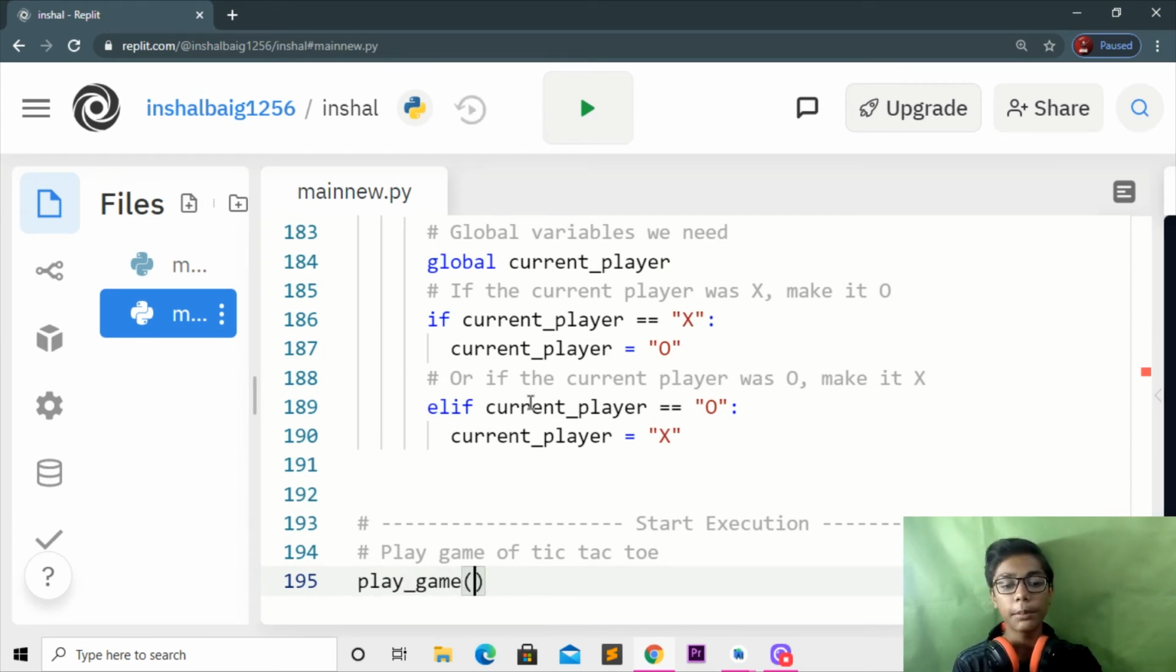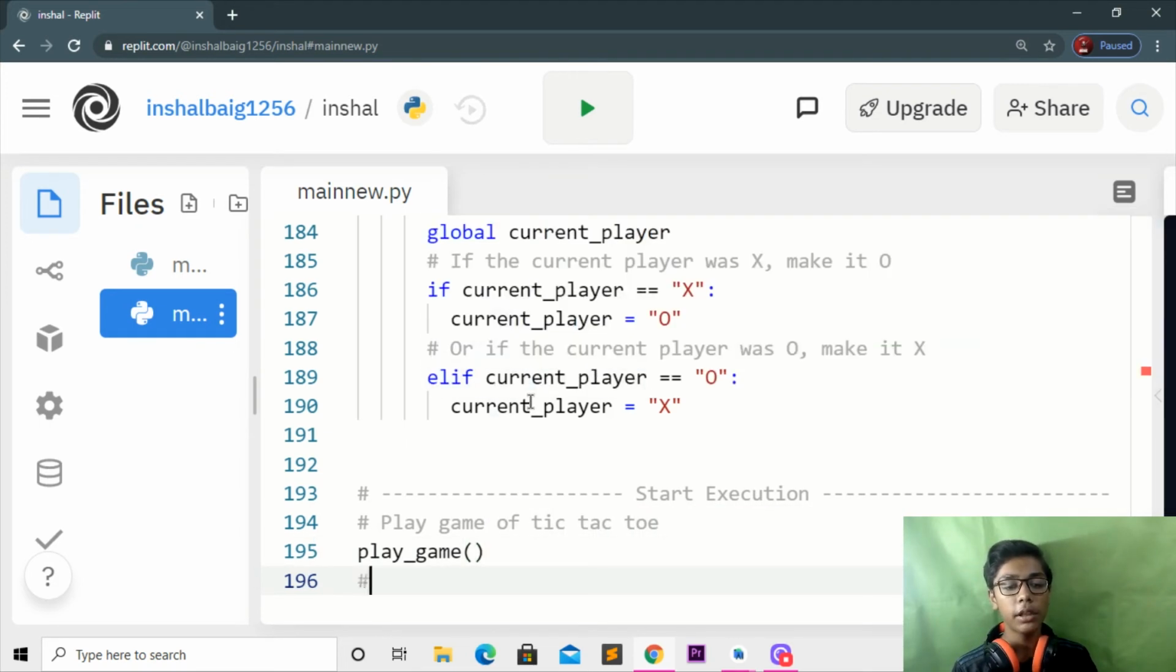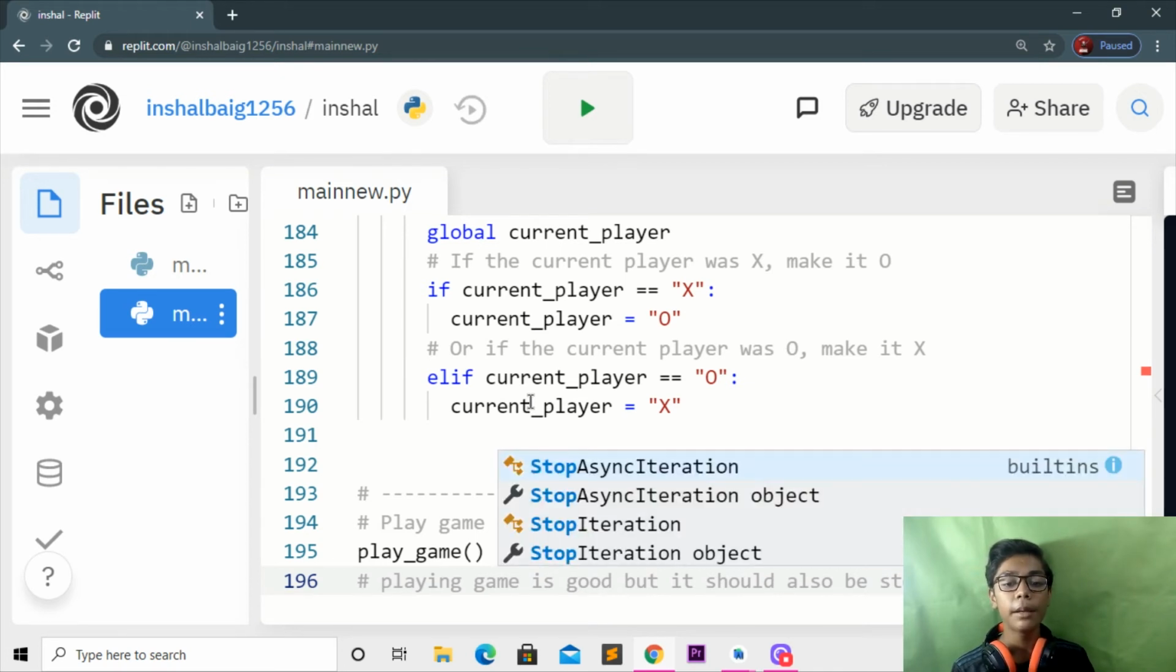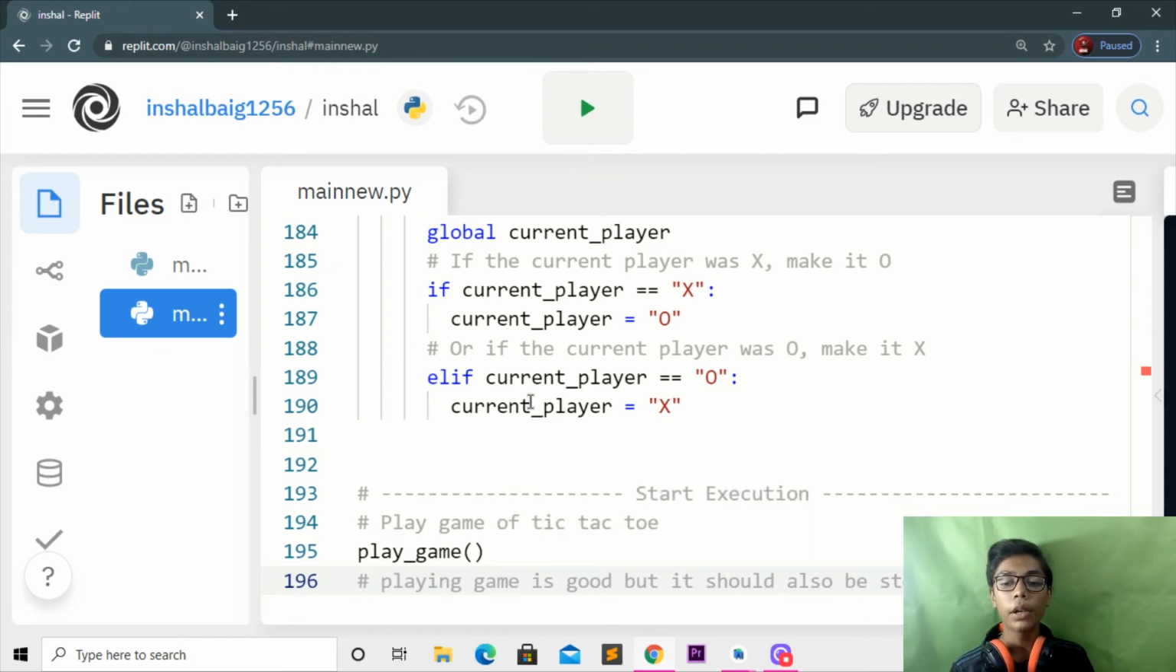So here we have to do some things again like we have just done till here. I'll be coming underneath here and changing this to left, but here first of all I'll be writing playing game is good, but it should also be stopped. It means that it will keep playing the game while you are playing, so it means stopping your game at one time, because you have to also stop your game here. You can't just have your game going on forever.